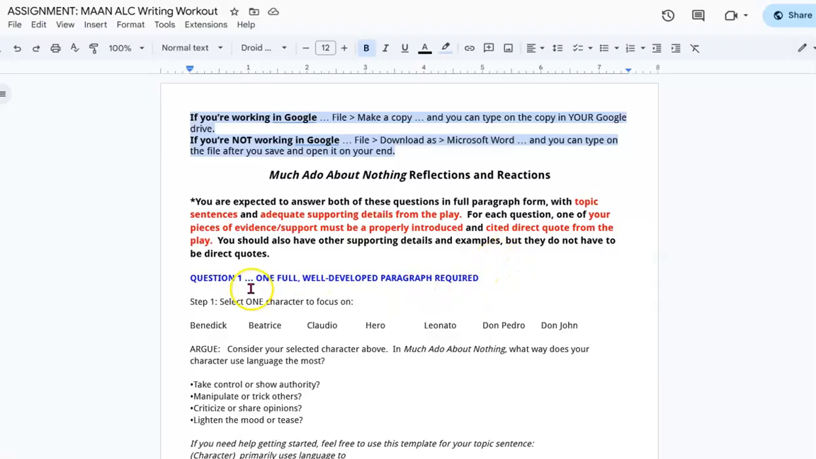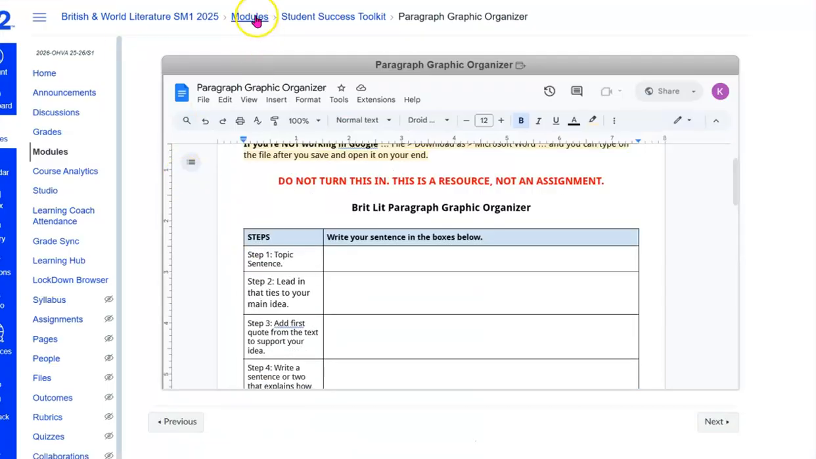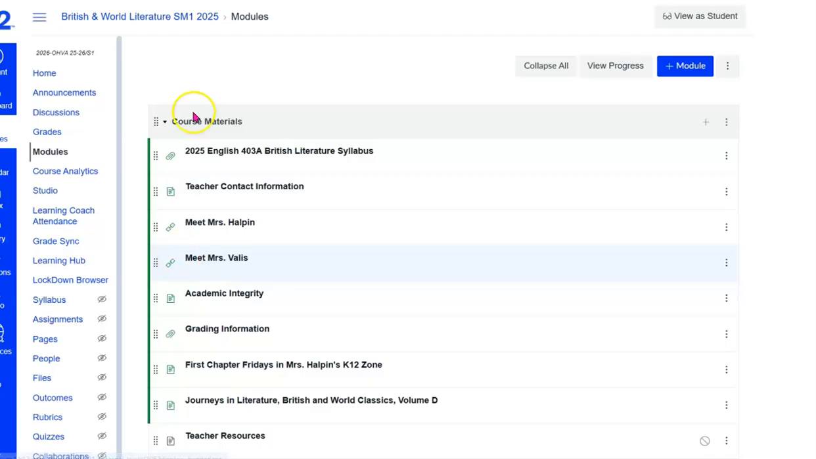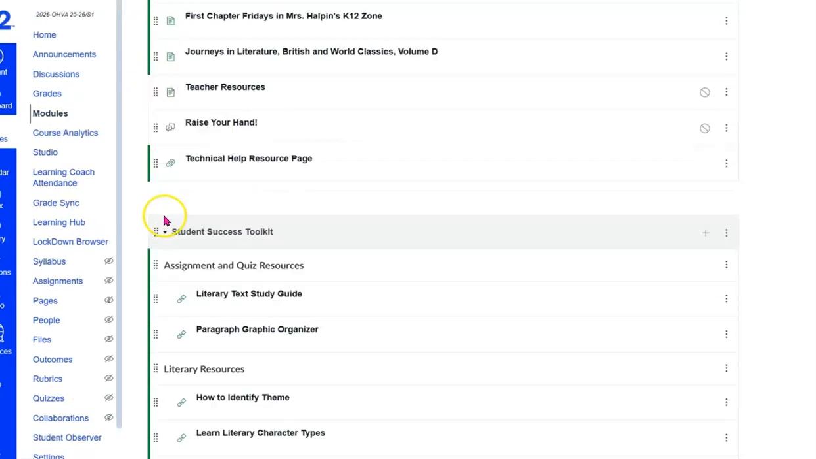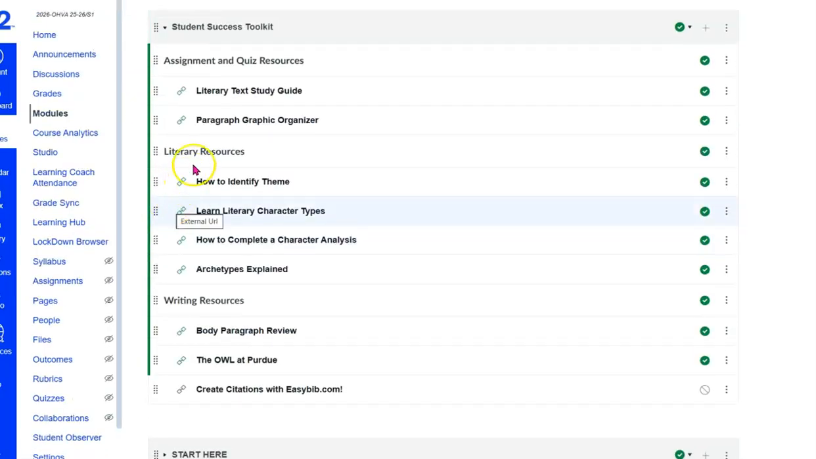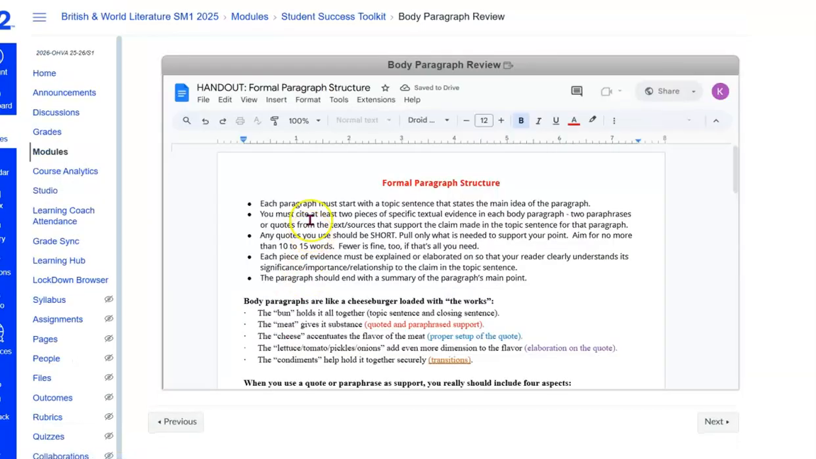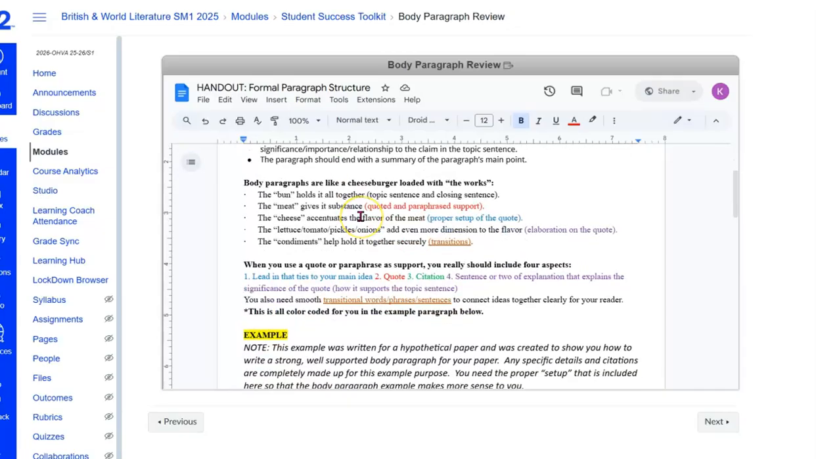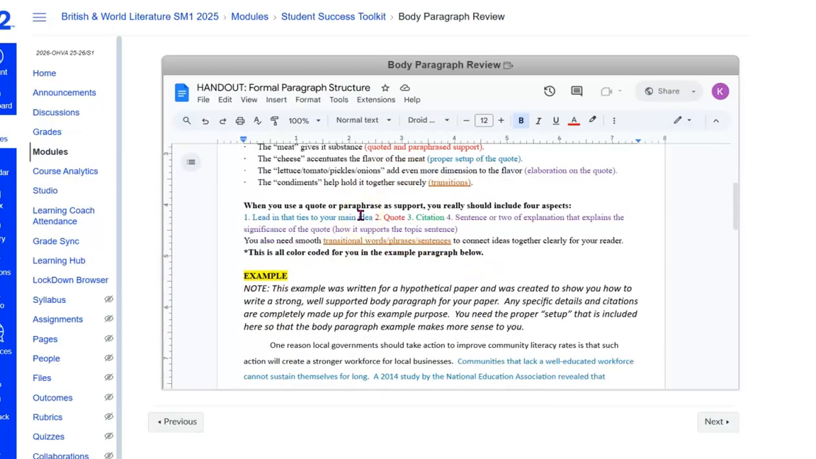Now, before I go over this, let's go to the classroom and go over the resources that are available to you to ensure that you write a full body paragraph for these questions. If you go to the modules in the classroom, the second module is the student success toolkit. If you need to know what a body paragraph looks like, click this body paragraph review. It goes over all the expectations of what you need to have in a well-structured body paragraph.